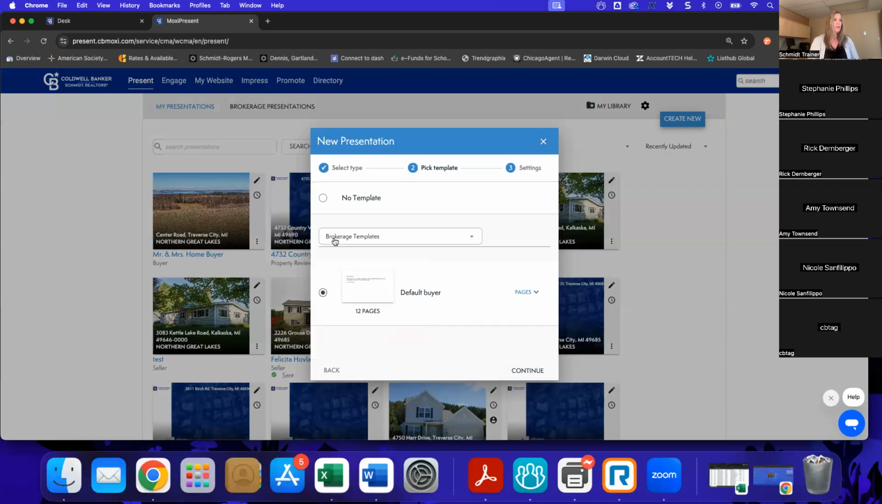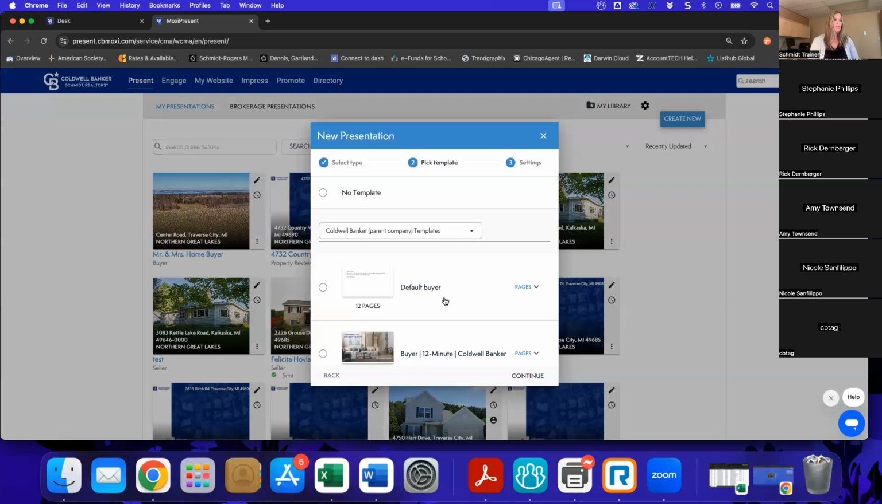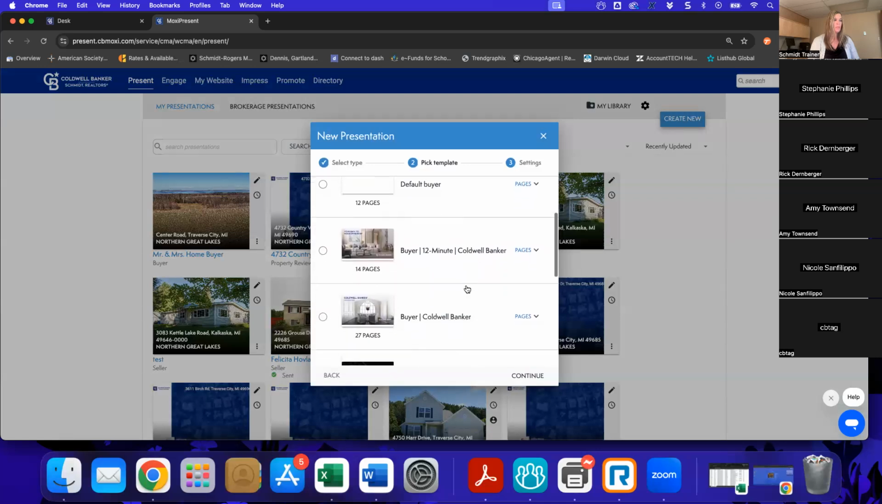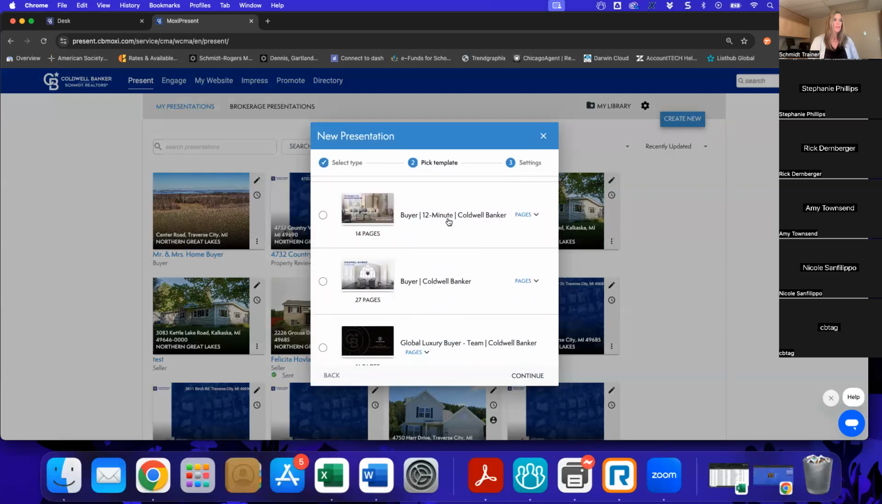The default here defaults to the broker template, but what we want to talk about today is what the brand brings us. Our Coldwell Banker, right here, it says parent company templates. So once you click on that, you'll see that the default buyer one is still there, but when you scroll just a little bit, you'll see there's a 12-minute one, which is 14 pages.